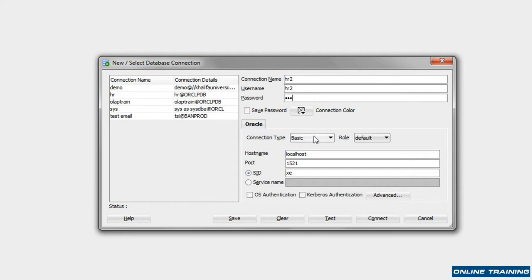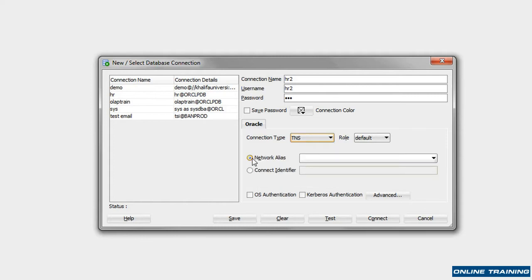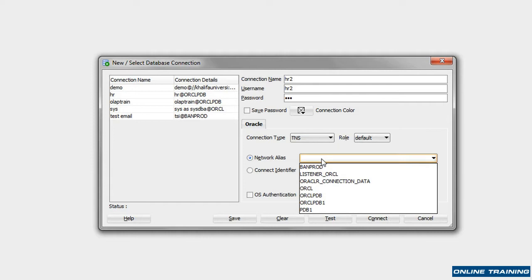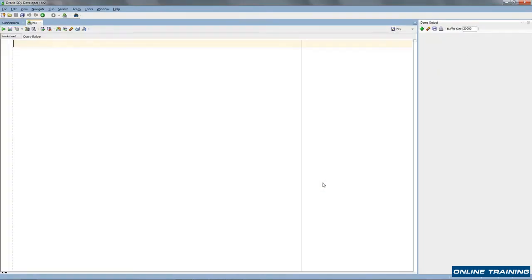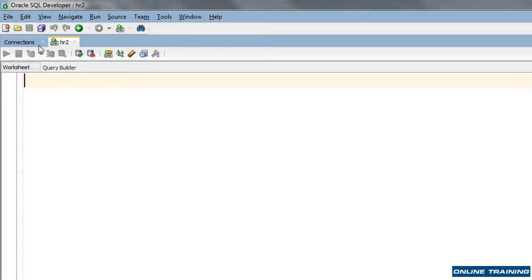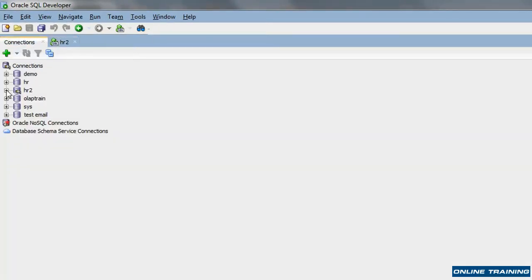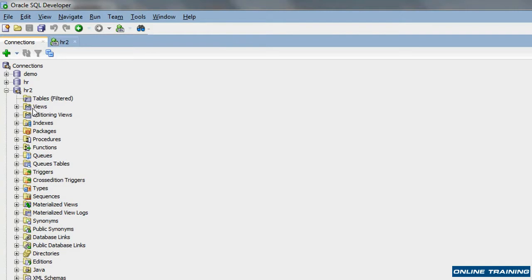I will go to the connection type. I will use the TNS name. Then I will go to the network alias. I will use the pluggable database ORCLPDB because the sys user created this user under the pluggable database ORCLPDB. I will select save password, then I will connect. So you will find now the connection is opened. If you go to HR2 here, you will not find any table, it's empty.